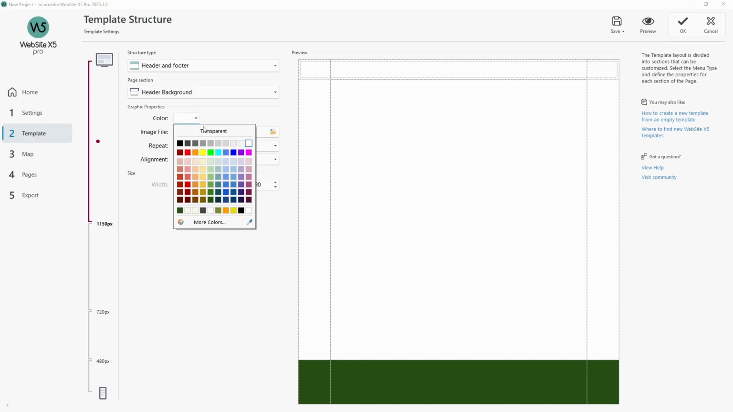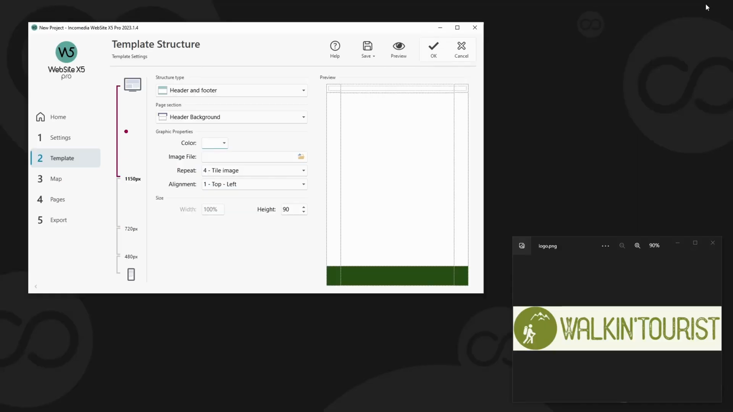The Pipette tool gives us the option to click over a color or over an image to select the exact numerical values of that color and apply it to the color selector. Let's resize the Website X5 window to view the logo we have previously loaded. Let's click on the Pipette from the color selector and select the logo background color while keeping the mouse button clicked.